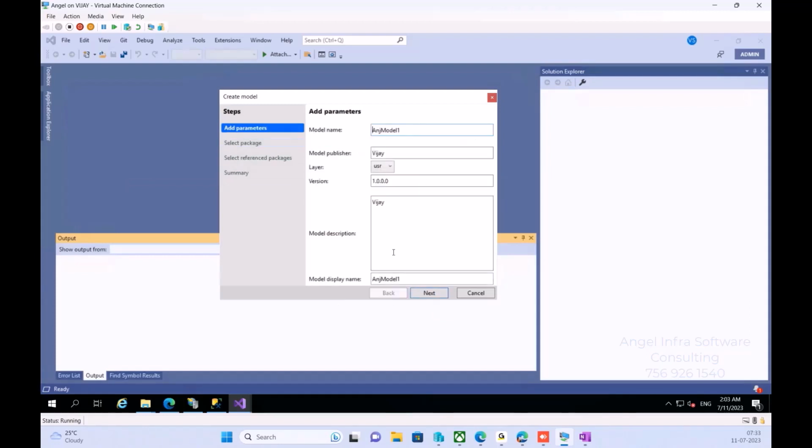Go back. Model name is, I'll just select, 23. Angela 23. Publisher is me. And this layer. Now you have to select layer.